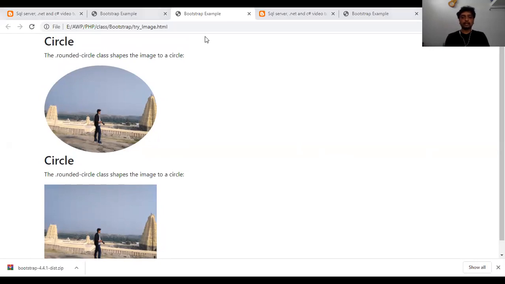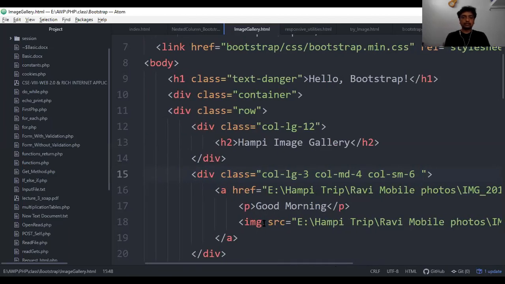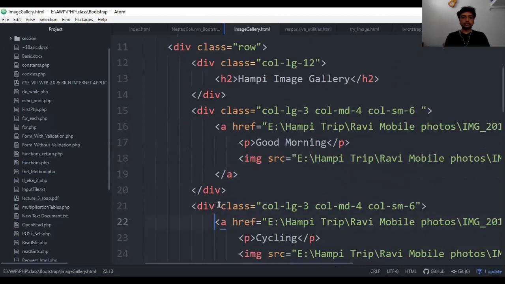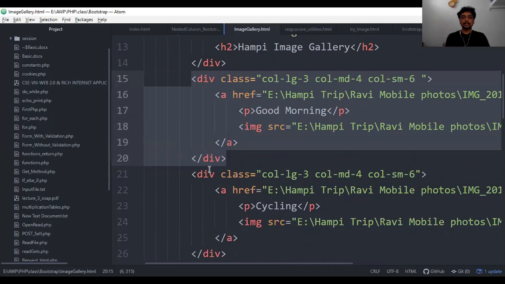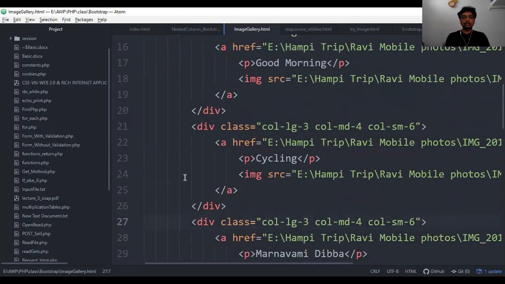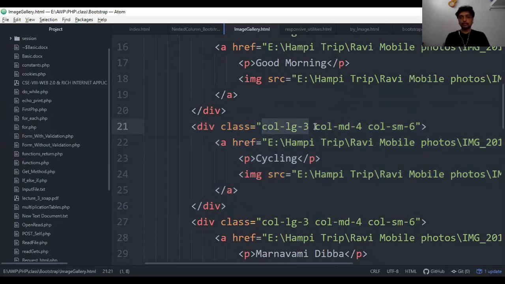How to create this? If you look at the code, this is what I have created for you. Here it is the first column, first image. Like that, I have created all the different columns. That is totally 8 columns I have created. Each column I have mentioned with a size to make it more responsive and make the visibility clear in different devices.